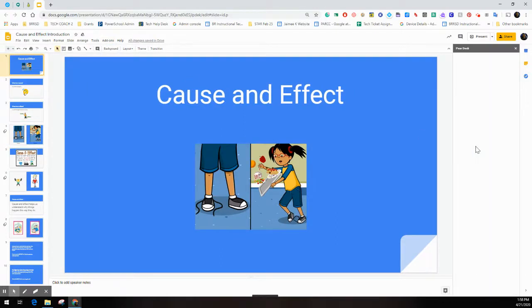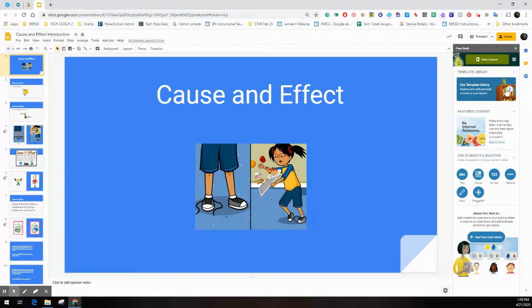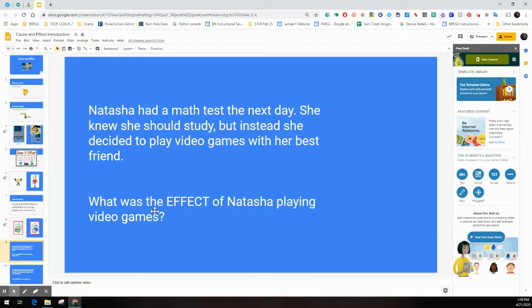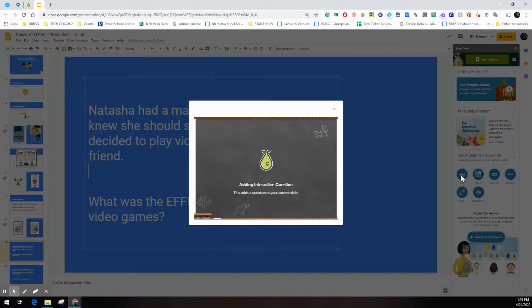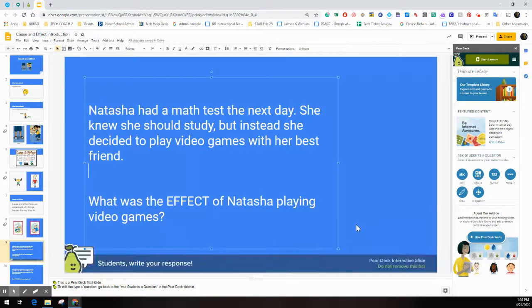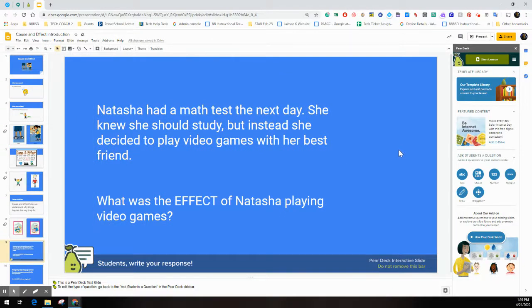So I'm going to go ahead and open up that add-on again, and here's the bar. And I can go ahead and add those in. Now I have down here, this teacher is asking, Natasha had a math test the next day. She knew she should study, but instead she decided to play video games with her best friend. What was the effect of Natasha playing video games? Maybe I'd like my students to be able to write an open-ended response. So while in this slide, I'm going to change it to a text response just by clicking on that little text button here, and it's adding my interactive question right away. Now, when this slide pops up for my students, they will also have a spot where they can type in the answer to this question.